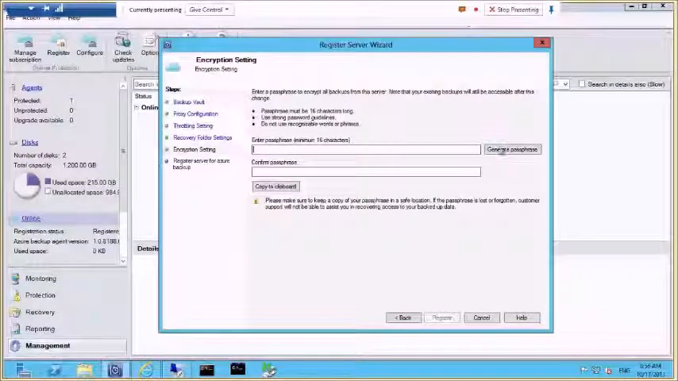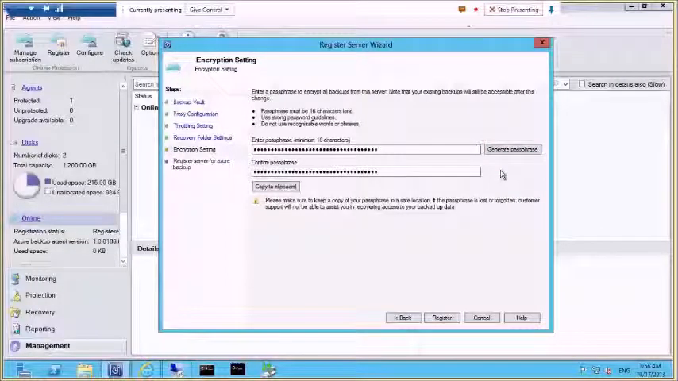And I can generate my passphrase. I mentioned this earlier on. This is really important. So this is the passphrase that's going to be used to encrypt your backups. You can define it or you can generate one. Microsoft have no knowledge of this passphrase, so make sure to copy it and store it securely, because this is what's used to encrypt your data at rest in Azure. And we'll just register that now.